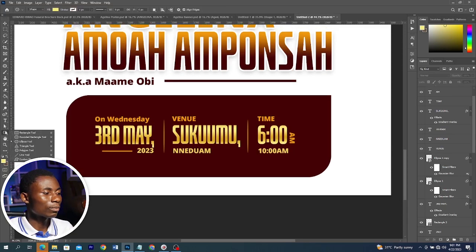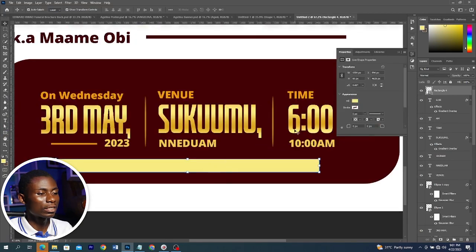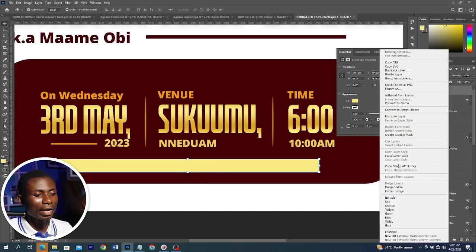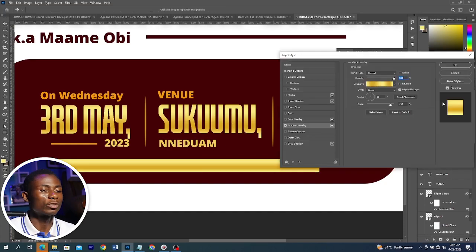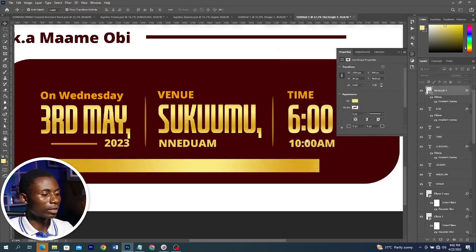Then what I'm going to do next is draw a shape over here, and with this shape I'm going to add my text on it. But before that, I need to apply a gradient on this one. So let's apply a gradient on this one, and then let's double click to open and make some changes over here. I will leave this one as 0. I'll click on OK because I like the result from here.